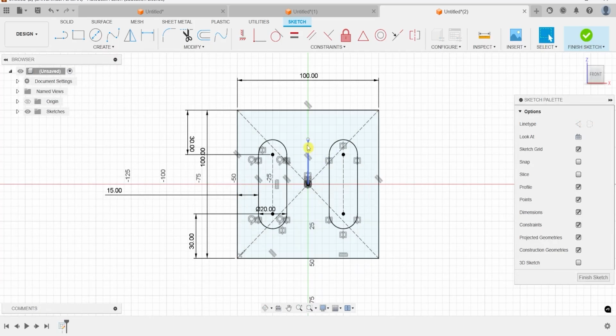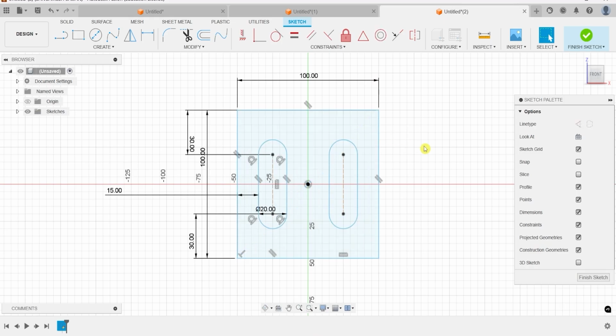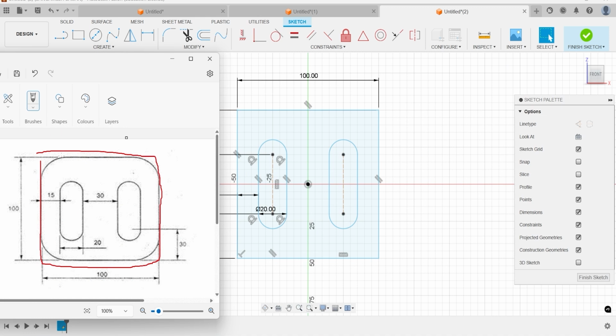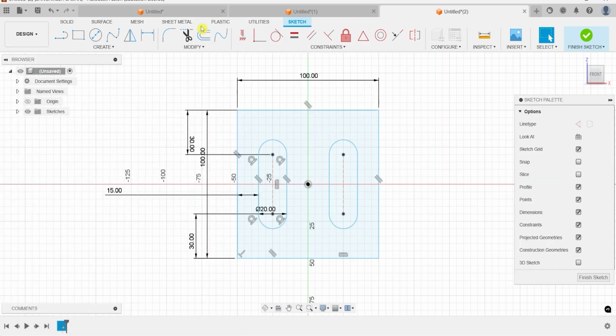Now I will delete this mirror line. I will delete this construction line also. Okay. Now in this sketch, at the corner of this square, fillet is there. Click on modify tab. Then here fillet. I will apply the fillet to all the corners of the square.